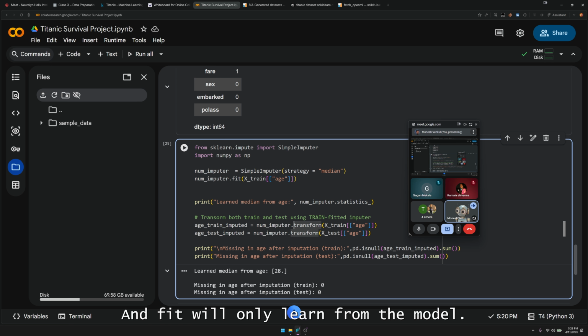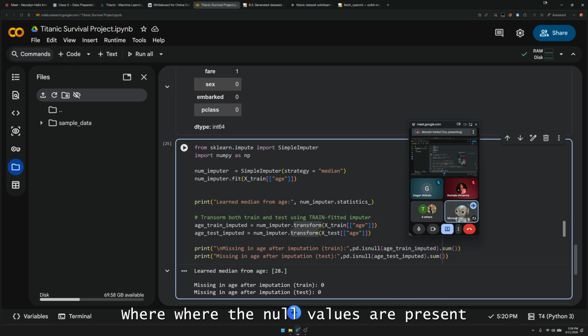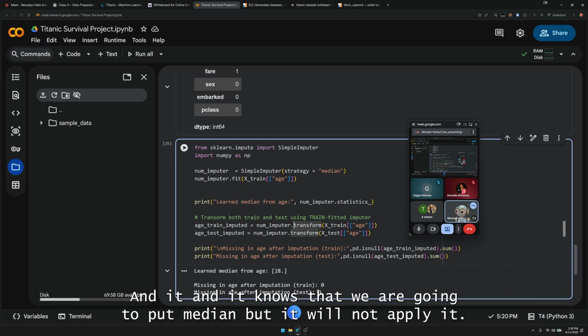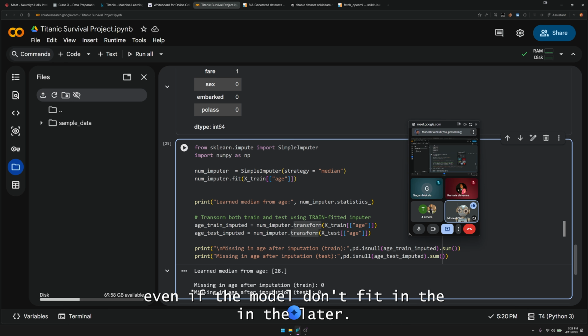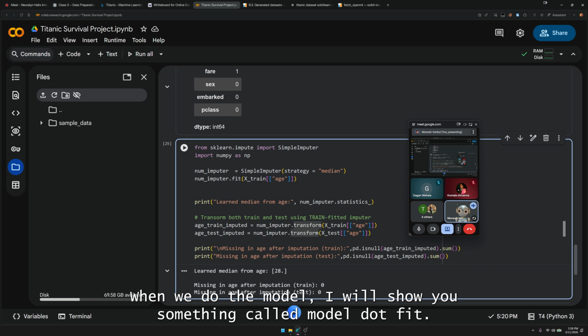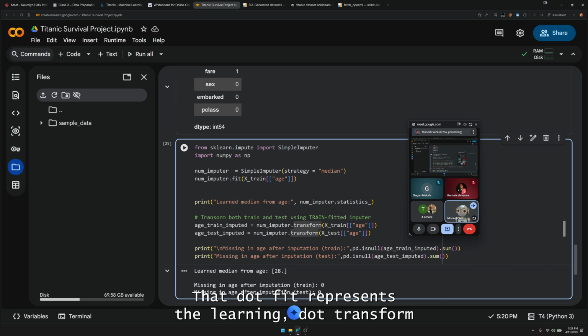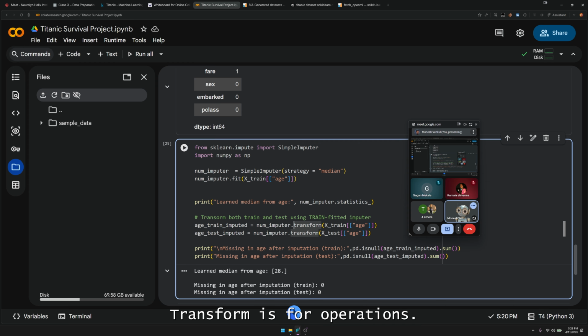And fit will only learn from the data how the null values are in the column, where they are present. It understands the parameter from the data and knows that we are going to put the median, but it will not apply it. No operations will be performed in the fit. Even in model.fit, which I'll show you later when we build the model, no operation is performed, only learning happens. Dot fit represents learning, dot transform represents applying operations. Transform is for operations, fit is for learning.